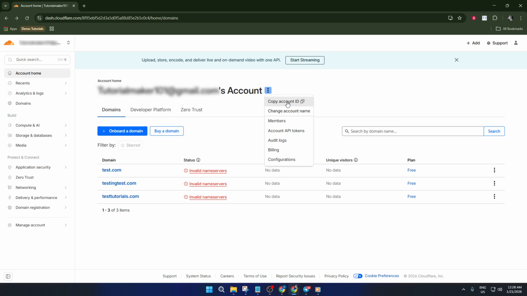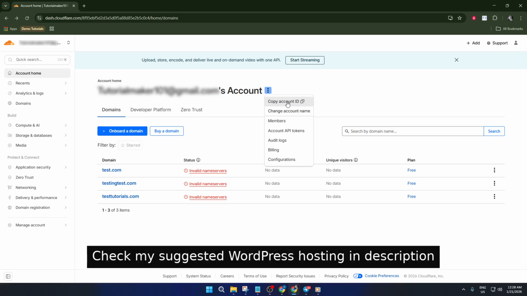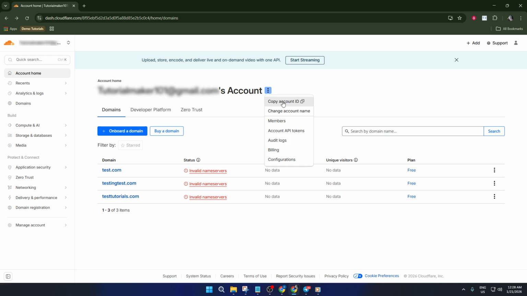Next, this is the key part. Right next to your account name, you'll see a small menu icon, usually represented by three tiny dots or a little hamburger icon. If you're on mobile, these icons might be stacked in a dropdown, so don't stress if it looks a bit different. Go ahead and click or tap on those three dots. This will expand a handy menu with various account options. Among those choices, look for an option called Copy Account ID.